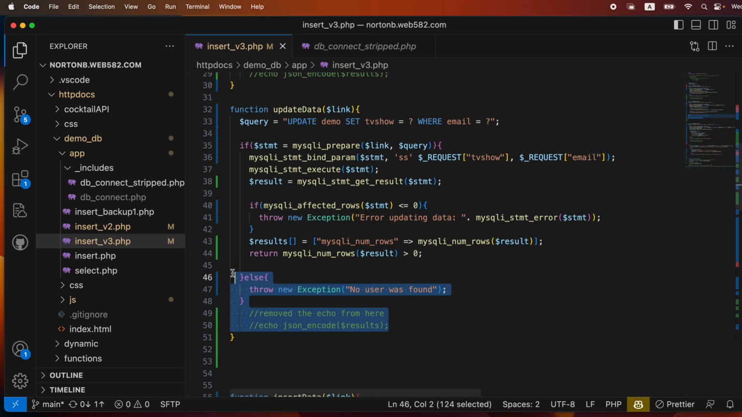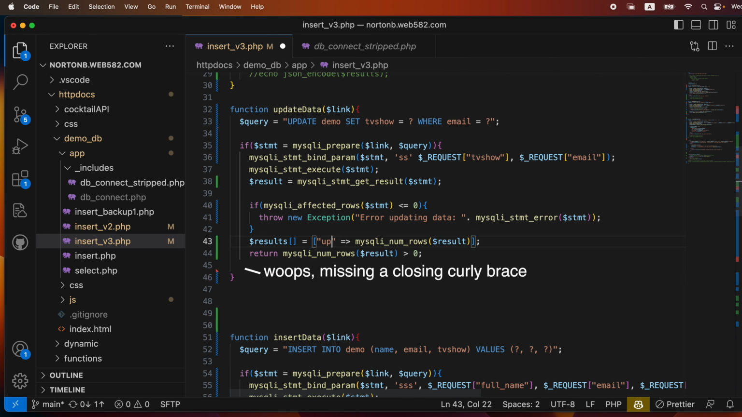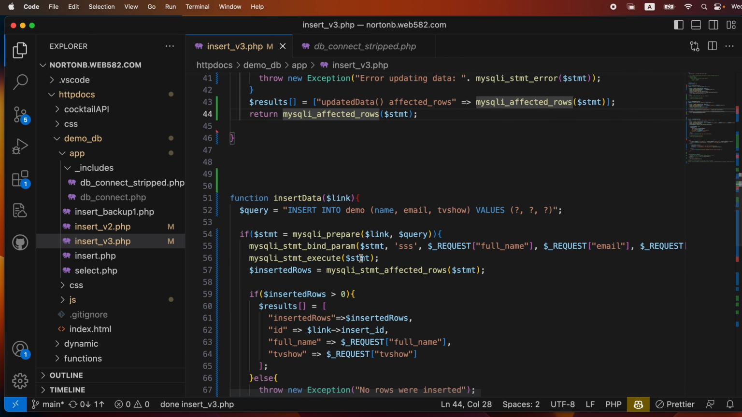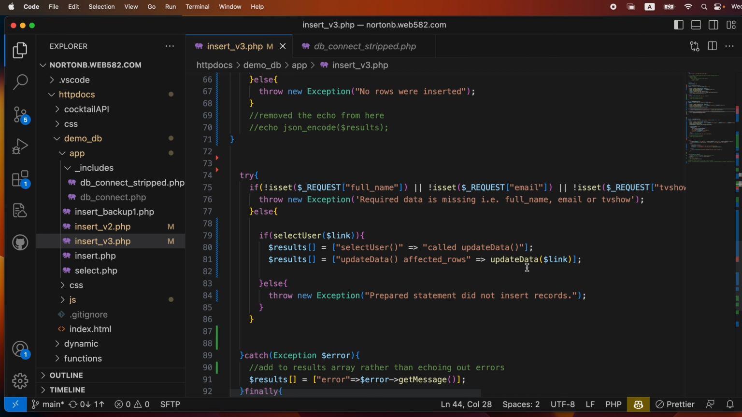So we can get rid of this. So this is update data affected rows. And then we're also going to do a return here. And just returning, ideally, the 1 if this update is successful, or 0 obviously if not. And then that would allow us to be able to do something based on that as well.